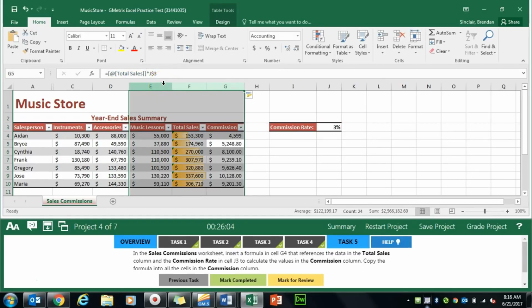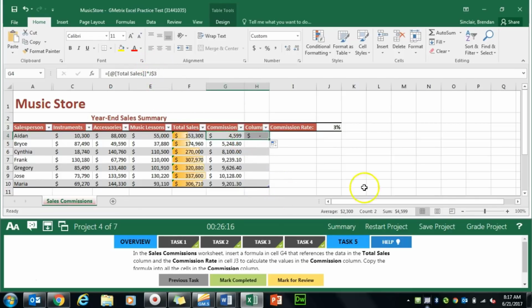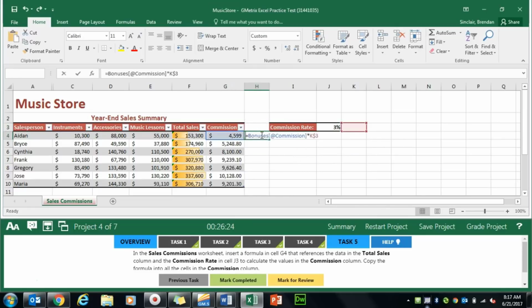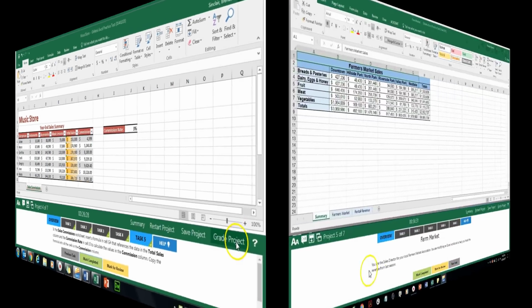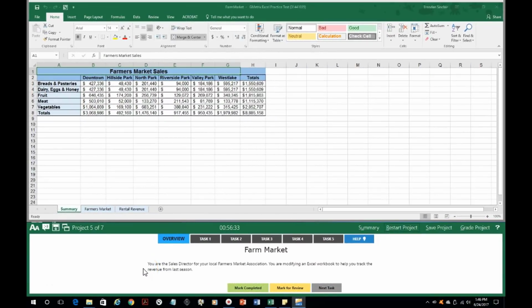We'll click OK. What that $ sign does is if I was to drag this down, which I did, this J3 does not change. Because I only put the $ sign in front of the 3, if I went this way, the formula is messed up because it's now looking to K3, and obviously there's no data there. So go ahead and delete that out. Click mark completed.